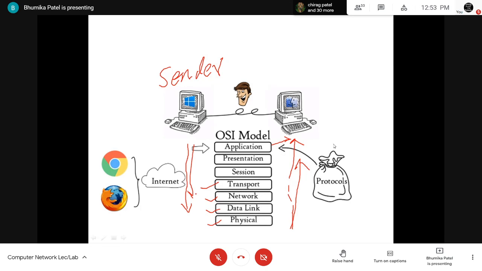So you have to remember this flow of the data. Okay, sender side it is top to bottom, and for the receiving side it will be bottom to top. Okay, but you have to remember each and every layer comprises of what? Protocols. They are using their own protocols to provide the services to the upper layer.